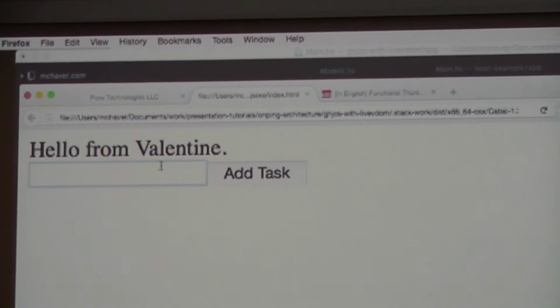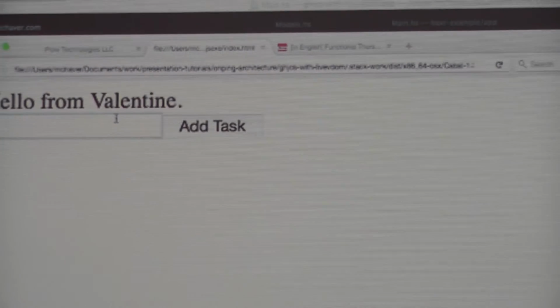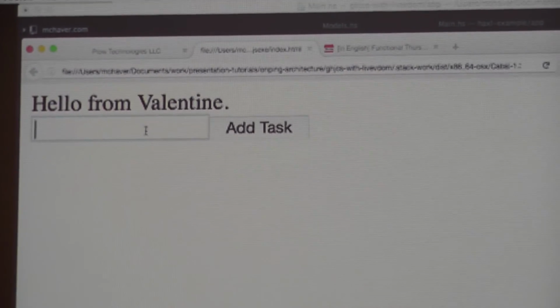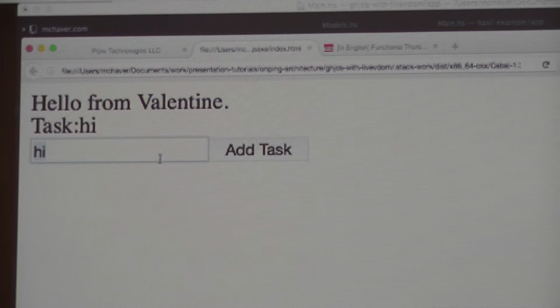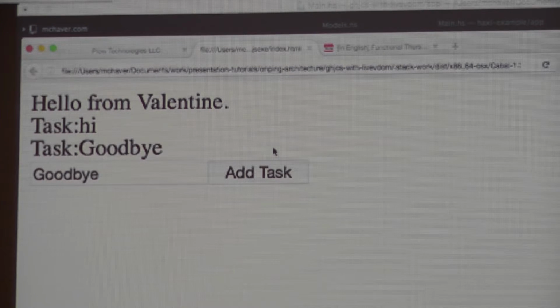This is after I've compiled it, and I'm just running it in my browser. Basically all I can do is add tasks. This is all done in GHCJS. I haven't touched any JavaScript code to make this. So any questions about that?